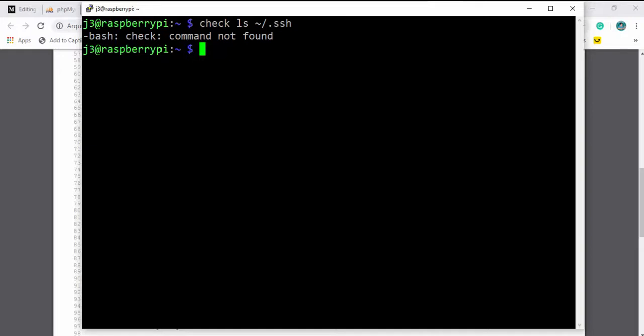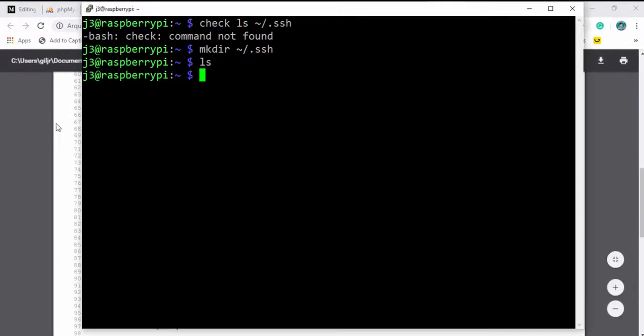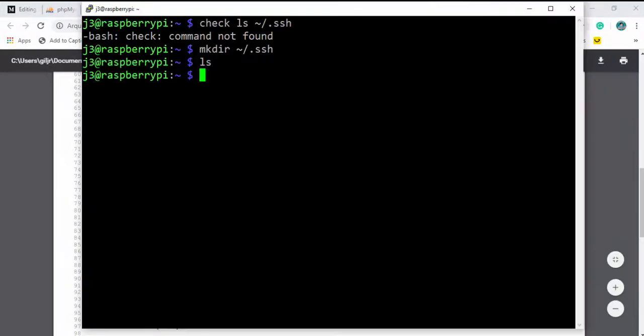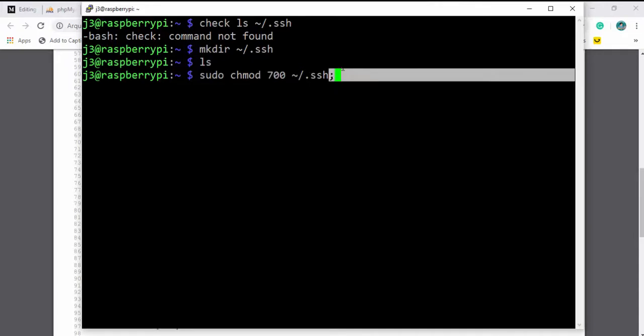We do not have the SSH directory. Let's make it with mkdir, a directory called .ssh. Here is the directory. I'm not in my home, okay. Now let's see the next step. Let's change the permission of this directory so it is only for the owner.